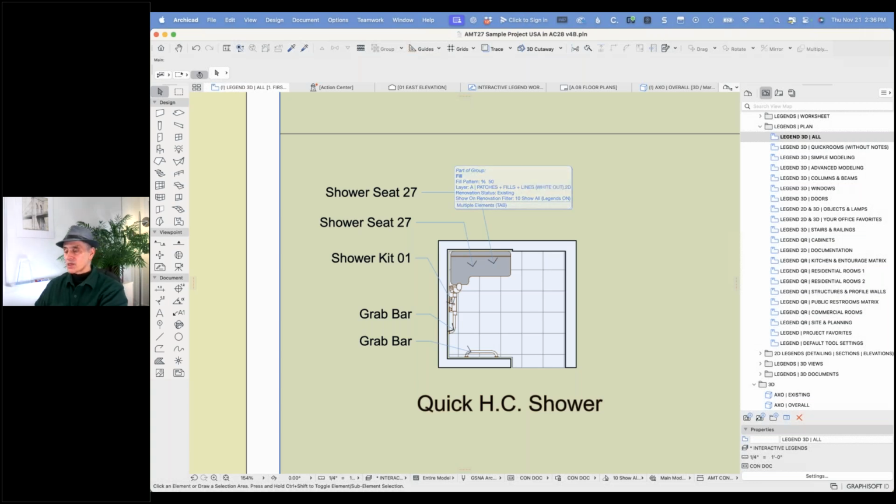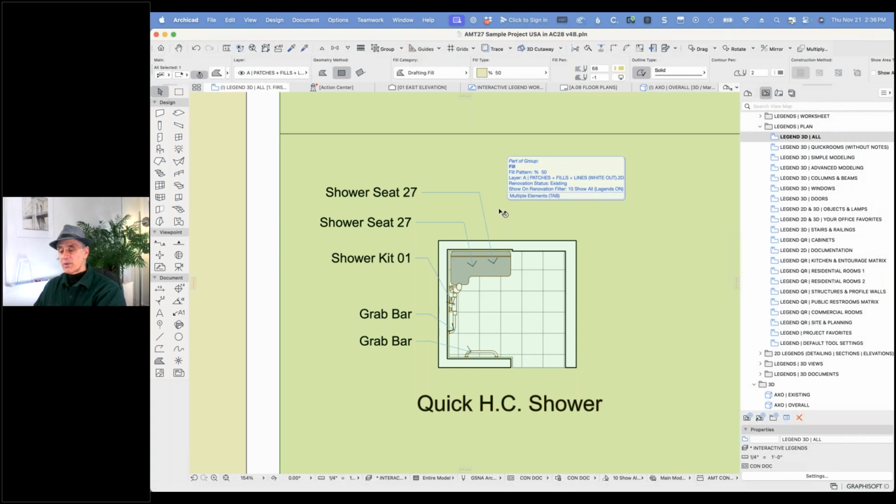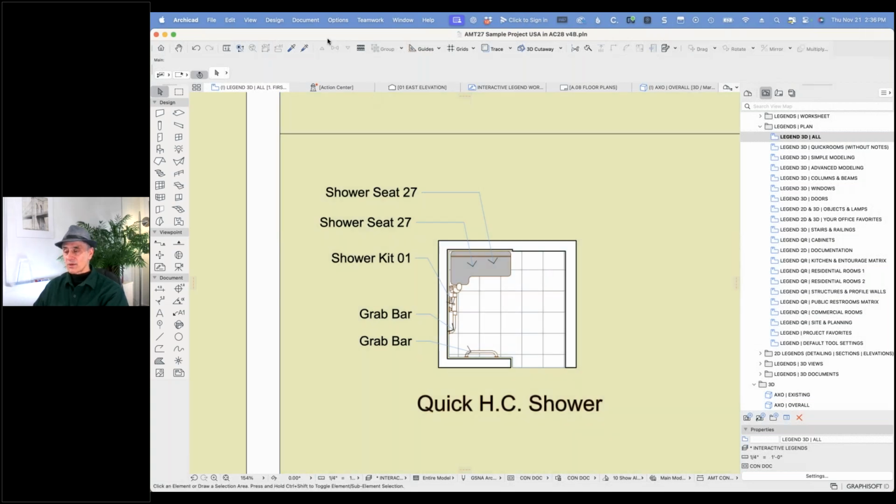Now remember this shower seat here. Okay, so this shower seat, what I'd like to do is make sure that it's going to be in the embedded library. So what does that mean?